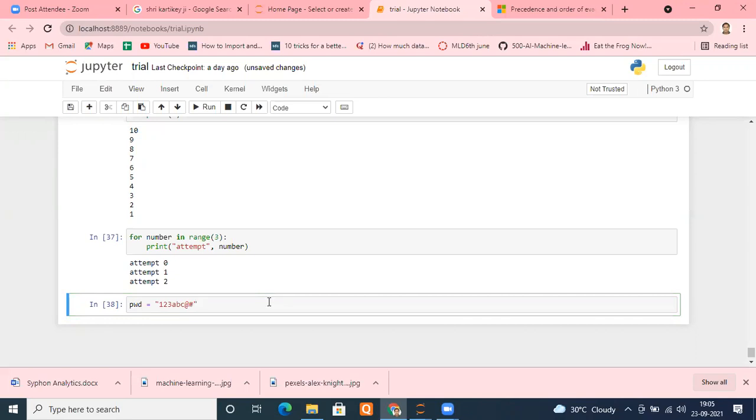Understand the problem carefully. I want to ask the user, please guess my password, and I want to give him only 3 attempts. If he succeeded in the first attempt, just move out of the for loop. That's it. If he doesn't succeed, give him a second attempt. If he doesn't succeed, give him a third attempt. But if even in the third attempt he's not able to guess, show him the message that you attempted 3 times and you failed.